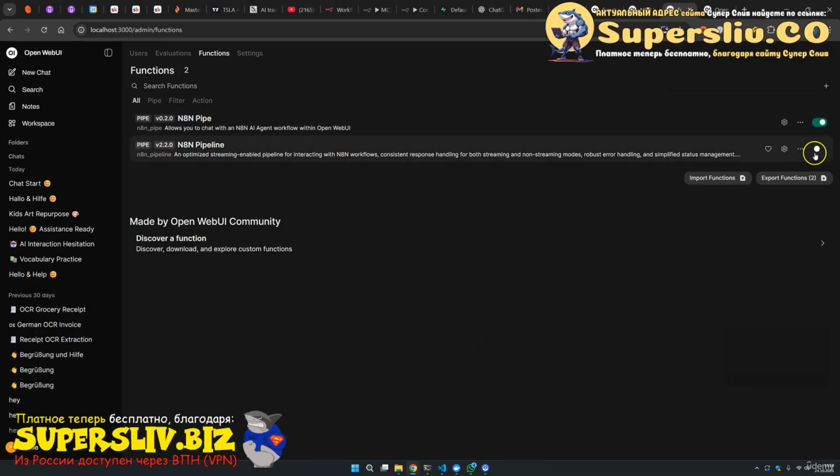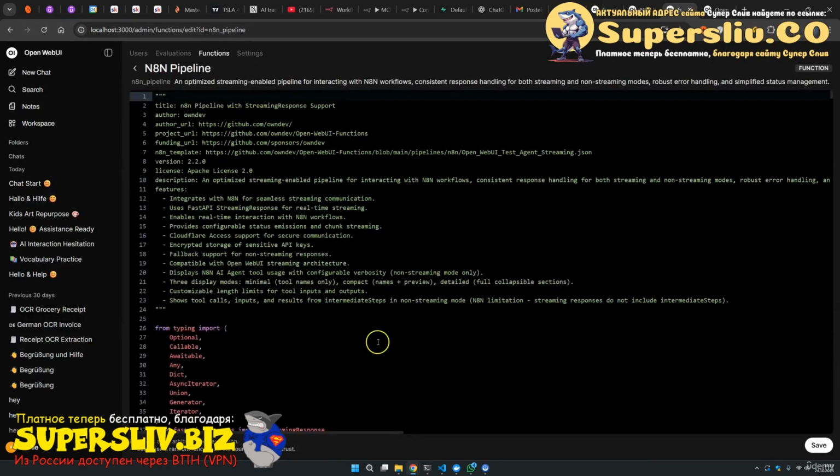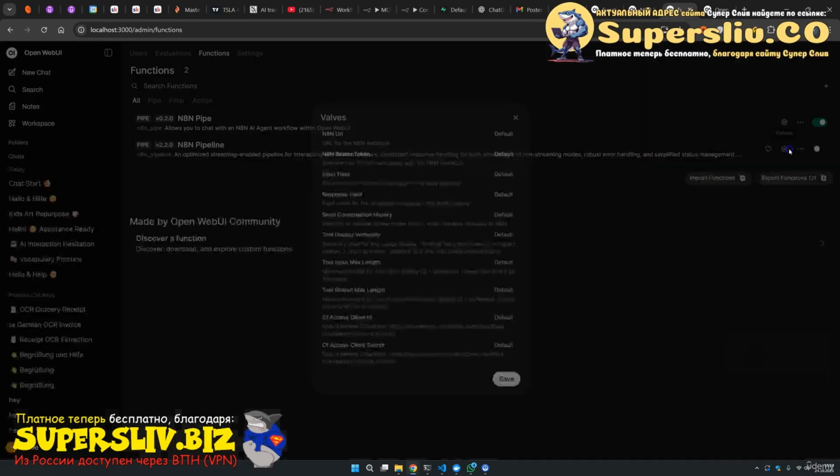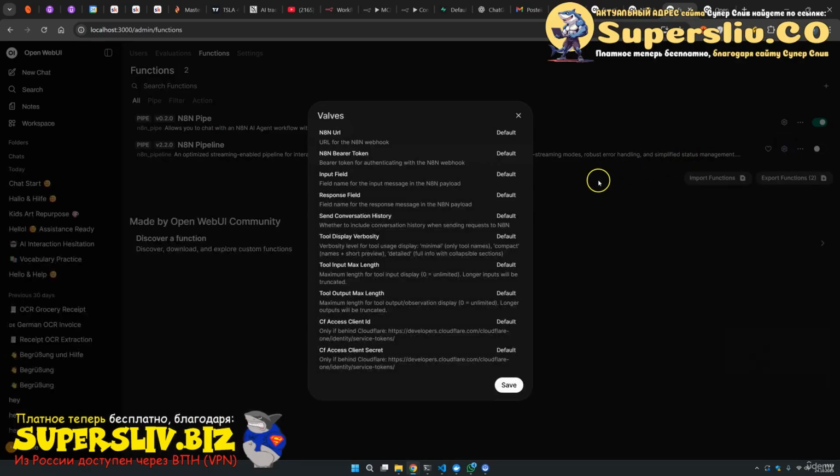Now of course you need to activate this pipeline. You can use one of these two, they are really similar. And if you press on these three dots, you can edit this pipeline. You are back once again in this code, and like I told you, you don't have to use this code. That's really cool. You can just comment these values, and on these values you will actually find an n8n URL. You will find the bearer token, the input field, the response field, send conversation history, and so on. And here you need to give the path to the webhook that you want to trigger.